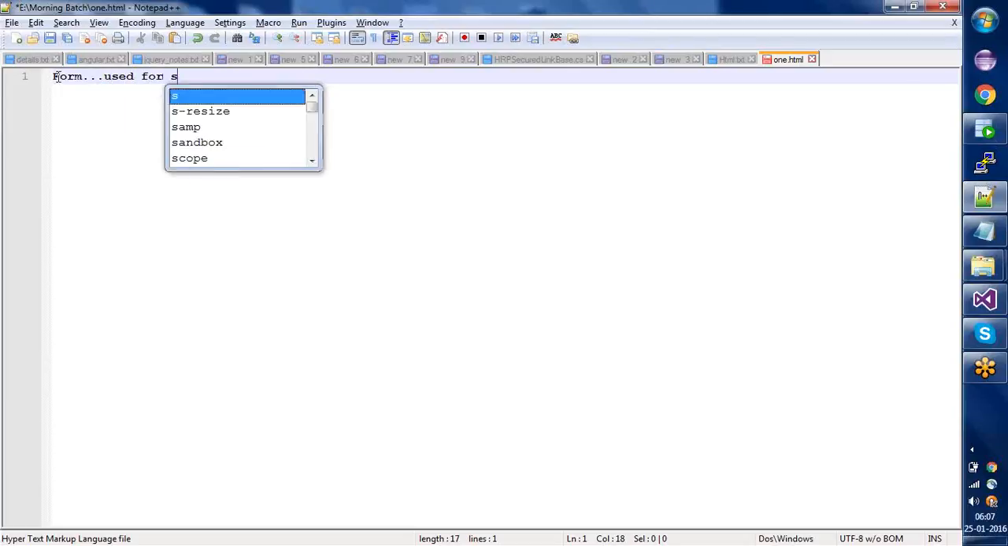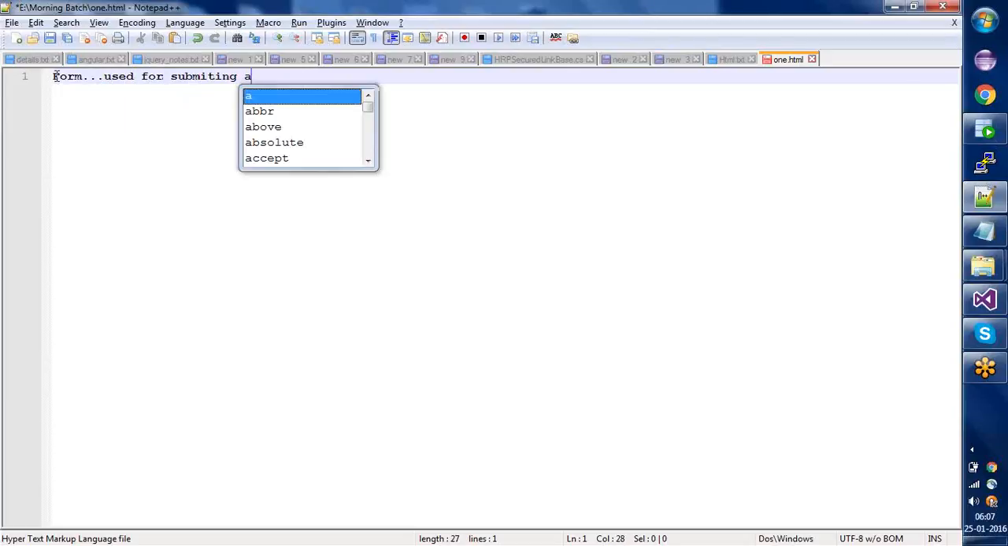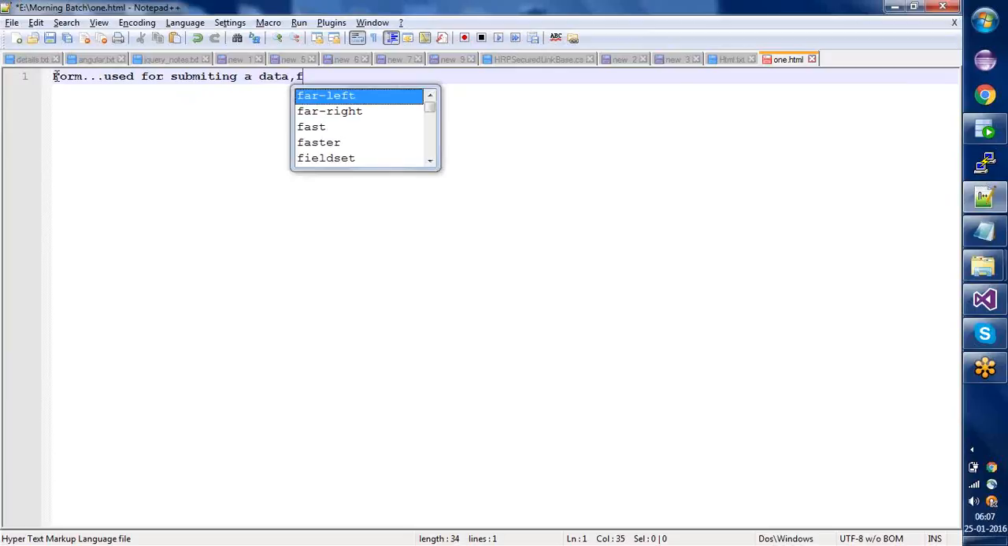It is used for submitting data from front end to back end. For example, you went to google.com and you try to register over there. So whatever data you are typing and you want to send to the backend server, for that purpose you have to go for the form. Let me make it backend.